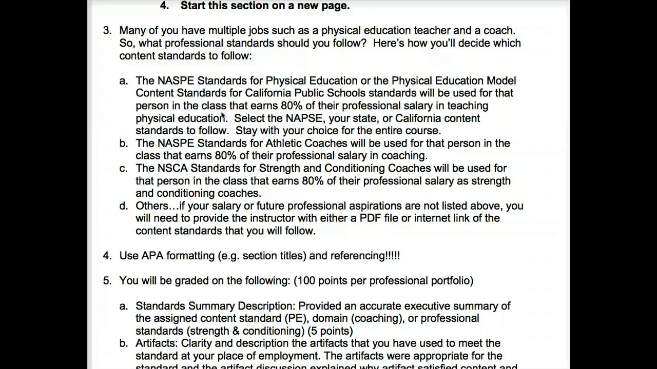Now, let's go back and talk about the PE standards first. Generally speaking, you're going to follow the standards from your state. So if you are a PE teacher here in California, you'll follow the California Public School PE standards. If you're not a California PE teacher, you're going to follow your state standards. If your state does not have standards, then you'll follow the NASP physical education standards.